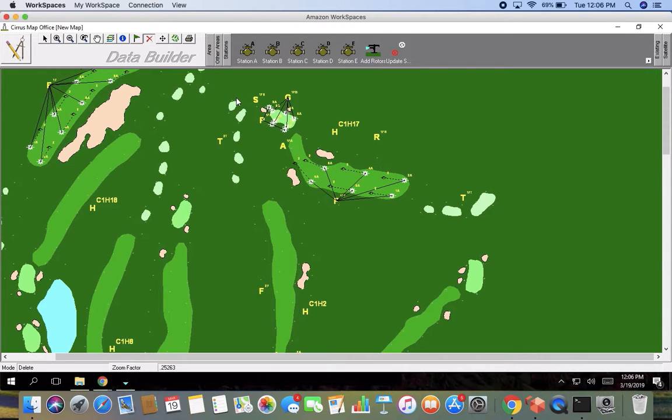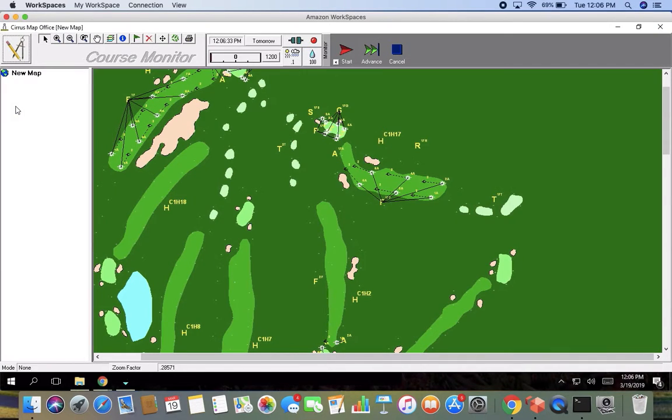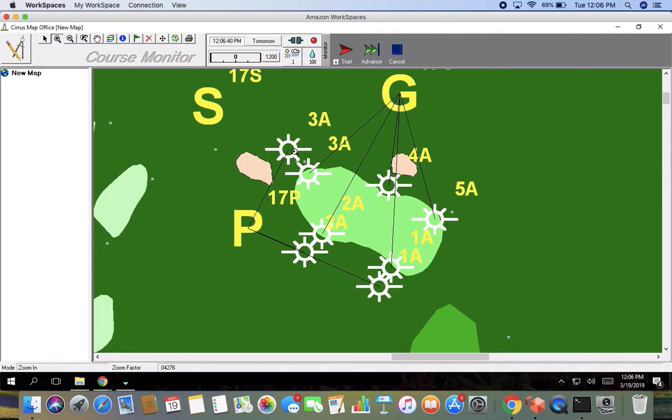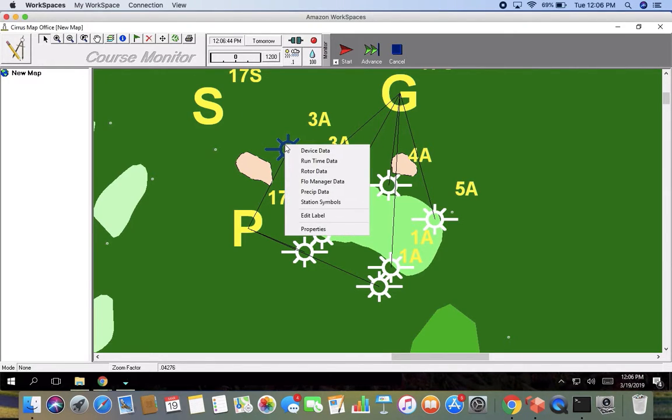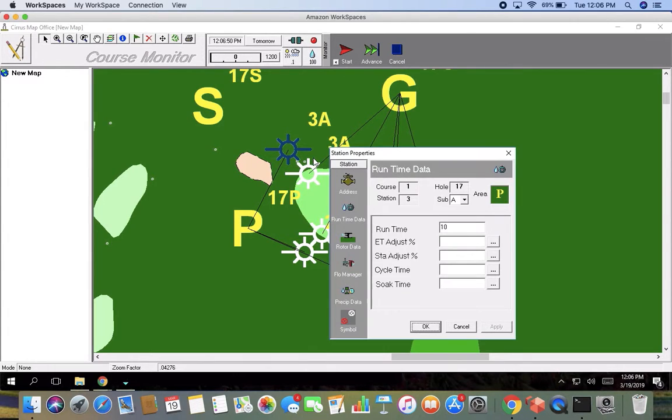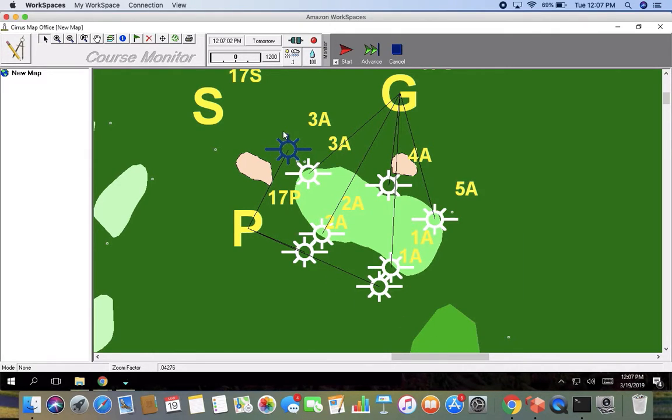And so now we will go through running a head. So we will go to the menu and go to the Course Monitor tab, and we will zoom in on the green to show you what a running head looks like. So you'll select the pointer, you will right click on that sprinkler head, and then you can select this, which gives you the options in that sprinkler head, so you can work on it, adjust the run time, and see what sprinkler nozzles are in that rotor.